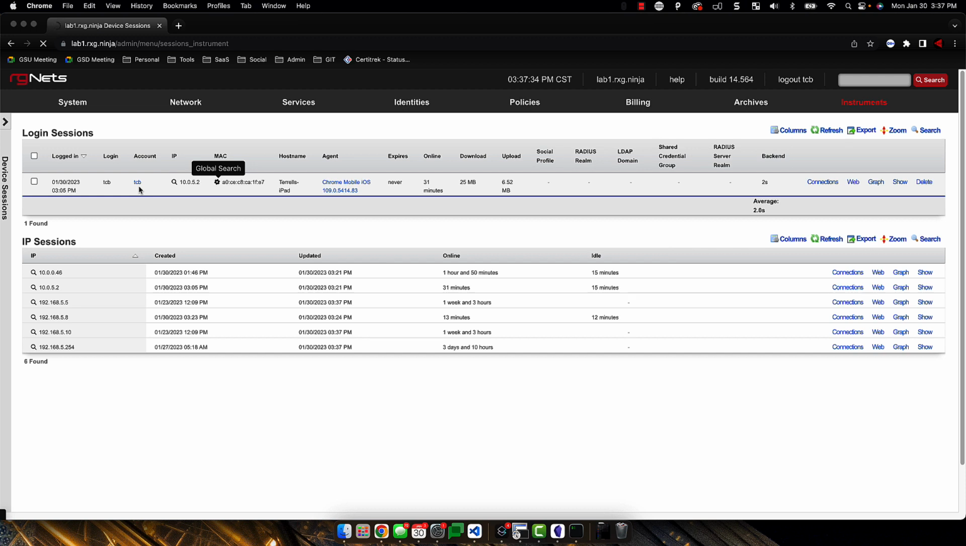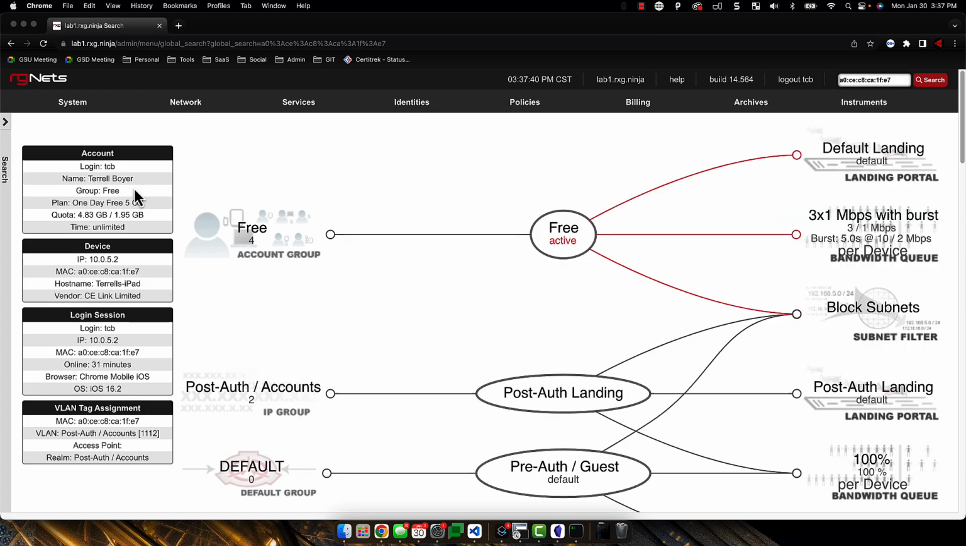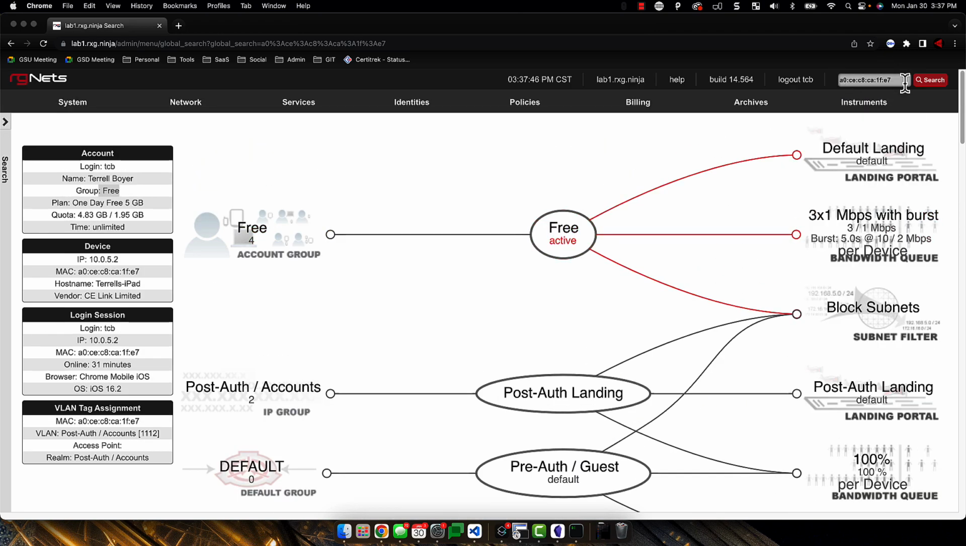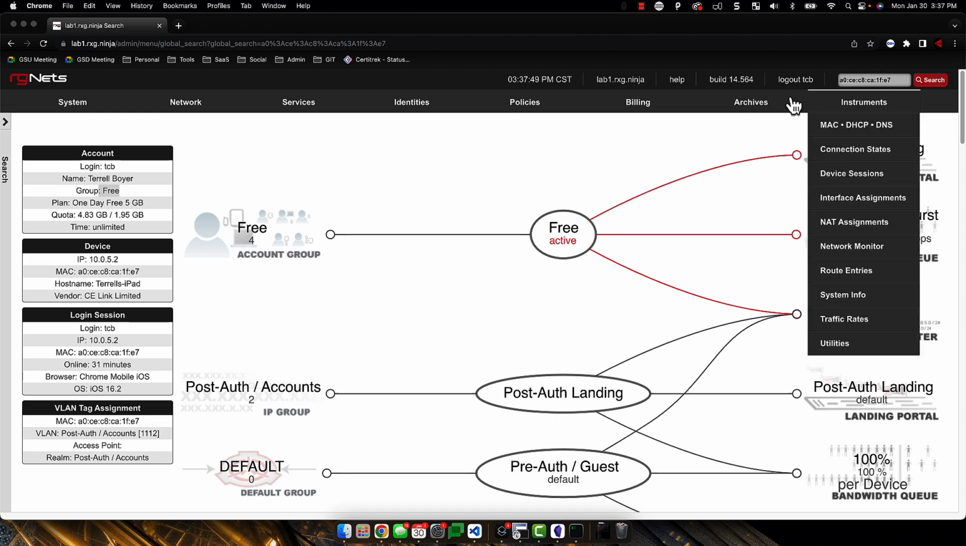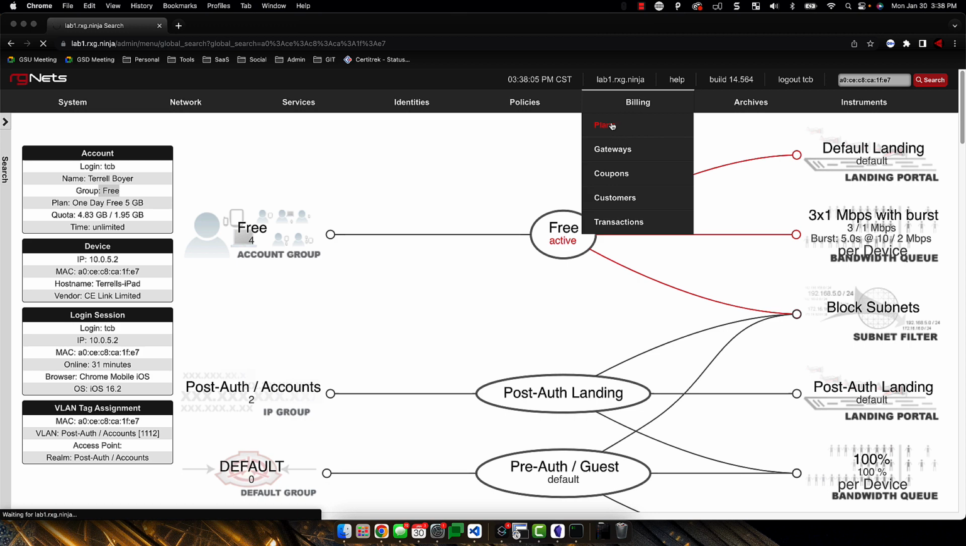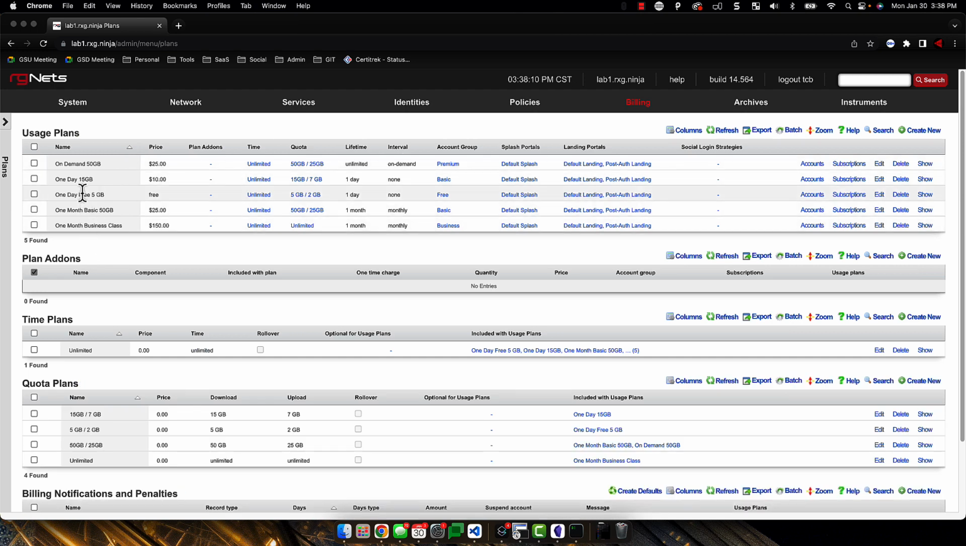And so what we're looking for is an account group, which is going to be our post-auth identity. And so we have this group here of free. I can also see, when I search the MAC address of the device, and this could also be the IP address of the device, that it highlights with active what policy is currently enforced. So currently it's in the free policy, and it's based on the free account group, which is based on the billing plan that we created that says if I sign up for a free plan, then we're going to assign the free account group, which is right here. So I signed up for this plan.